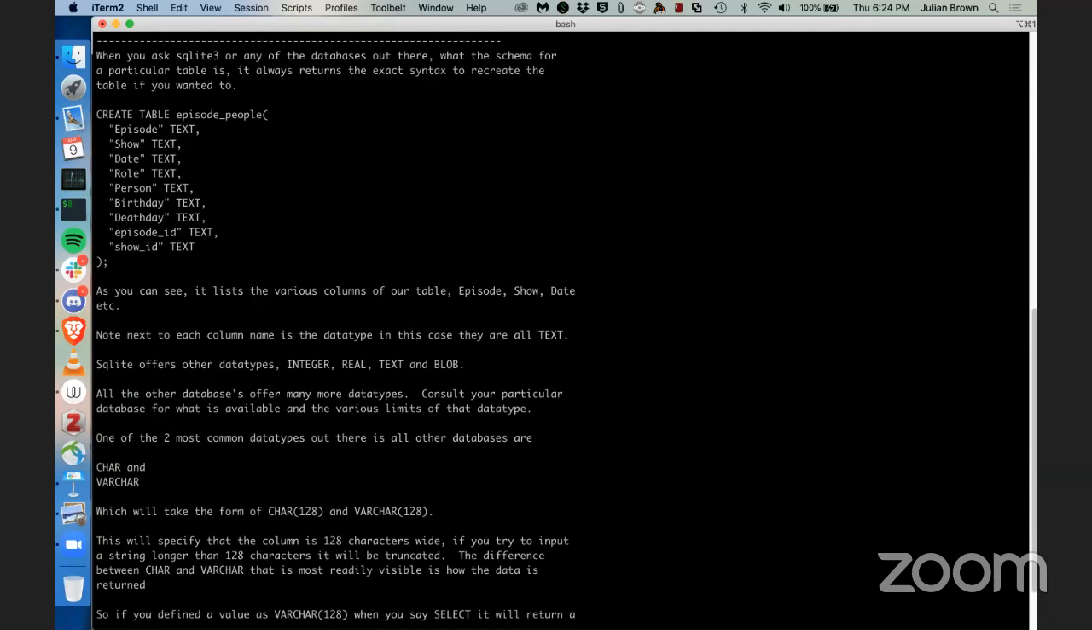I'm not going to go into blob today. Integer is just the numbers, counting numbers going back into negatives. And real is going to be, you know, like floating point, stuff like that. And text is just strings. Blob is actually binary data. We won't go into that.